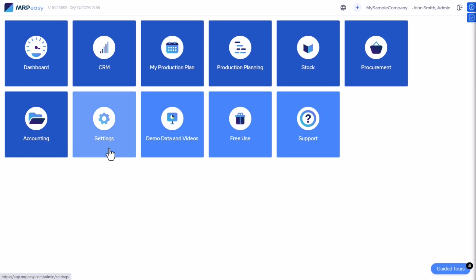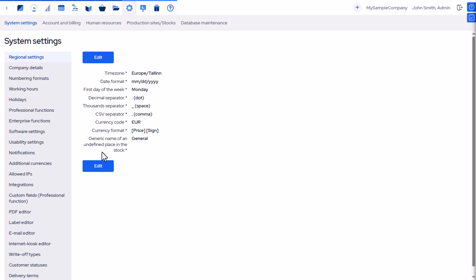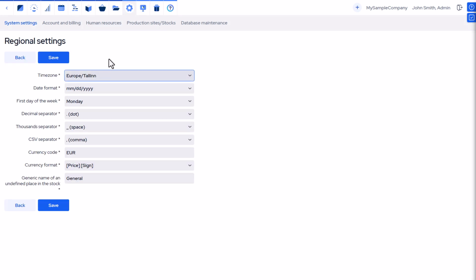Let's begin with regional settings. Open settings, system settings, regional settings. Click Edit and verify that the settings match your location and business requirements. Regional settings determine how dates, times, and other regional preferences are displayed throughout MRPeasy.